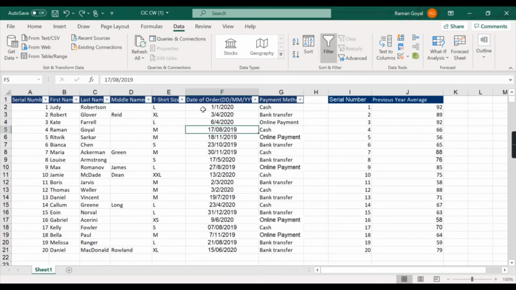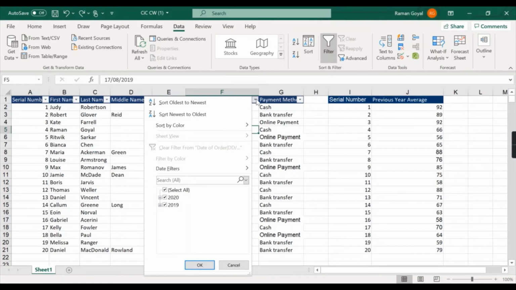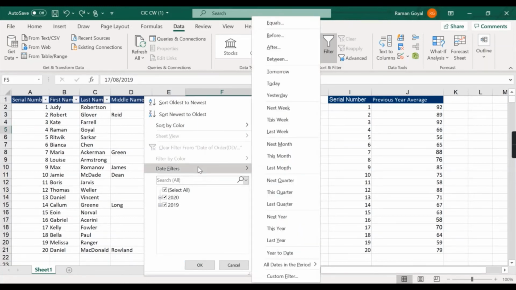Next, we learn how to filter dates. To know the orders which were placed in the year 2020, we can make use of filtering. We apply a similar method as we did in the case of middle names, but in this case, instead of text filters, we will make use of date filters. Here we can see multiple date filters like equals, before, after, between, next month, next quarter, next year, and even custom filter.